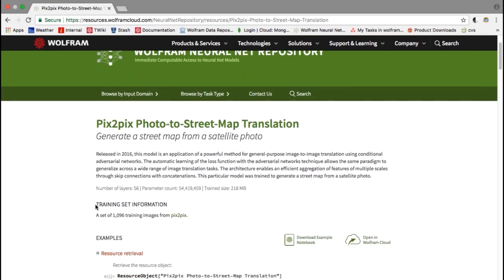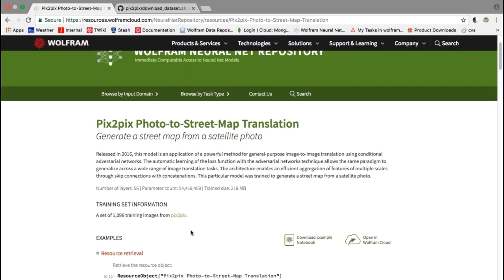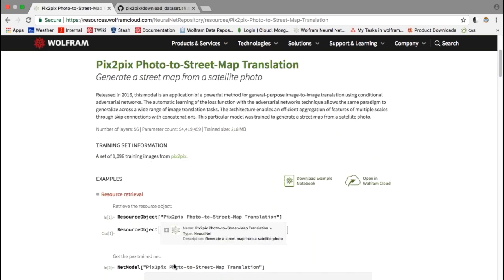We also have this nice feature, which is training set information. So you can get information about the training set that this was actually trained on. And if you click the link, you can go straight to where the data came from. And then these are all very similar to the data repository. You can download the example notebook, which is exactly what you see on the screen here, these examples.